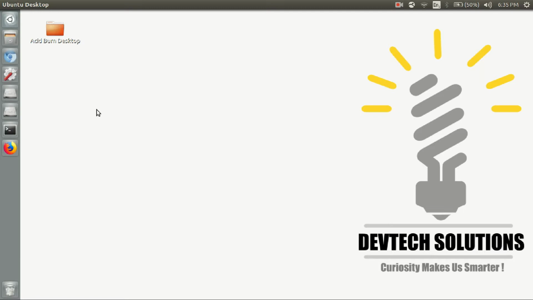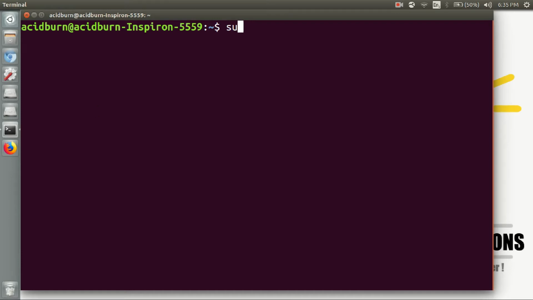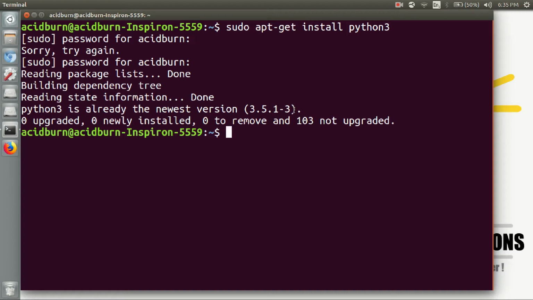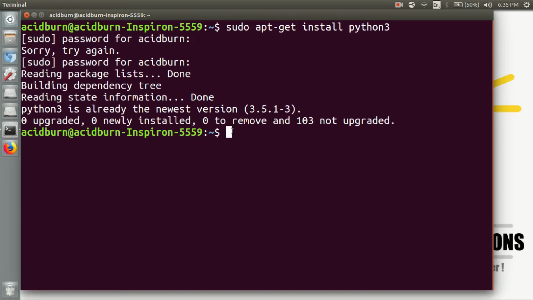So first of all, open your terminal and let's zoom it, and then type sudo apt-get install python3 to install Python 3 in your Ubuntu system. As it says, Python 3 is already the newest version in my system, so I don't need to reinstall it again. The next command I will go for is sudo apt-get install python3-pip in order to install the Python PIP package.